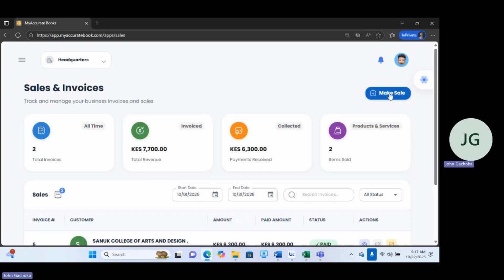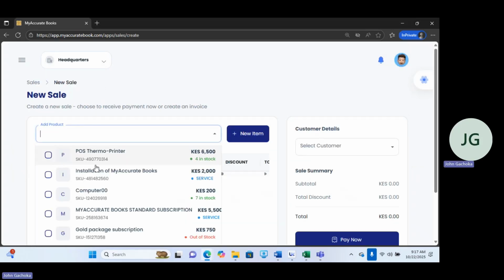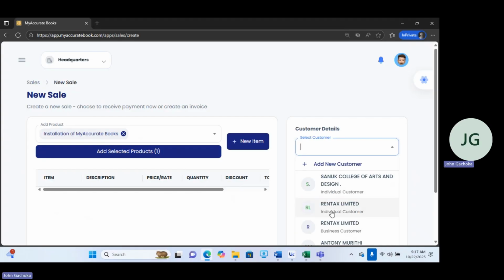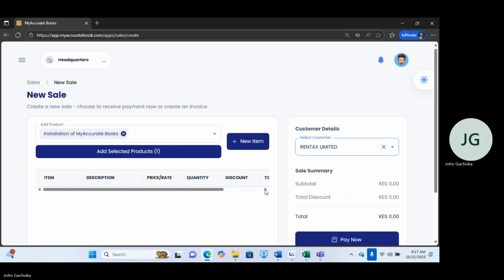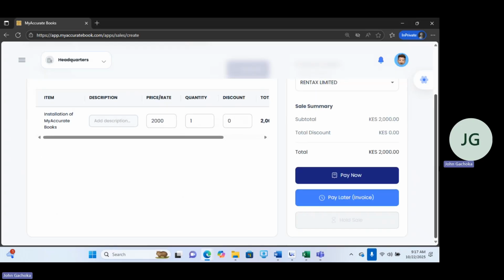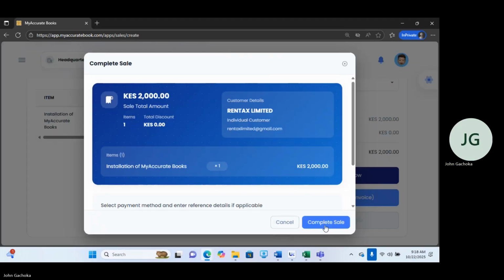From there, we now do a transaction that would include making a direct sale where it is not on credit, you are selling cash. Maybe it is installation of MyAccurateBooks, and maybe this is an activity that is being done at Rentax Limited. So we say update that, and the total amount that will be paid is 2,000. So we say pay now, and we complete that sale.